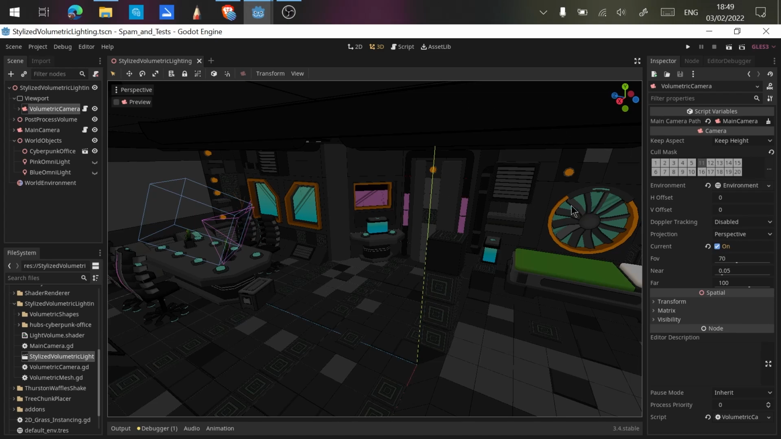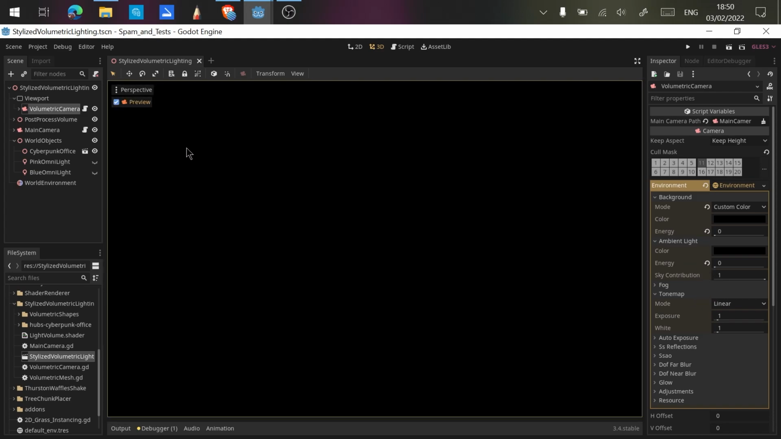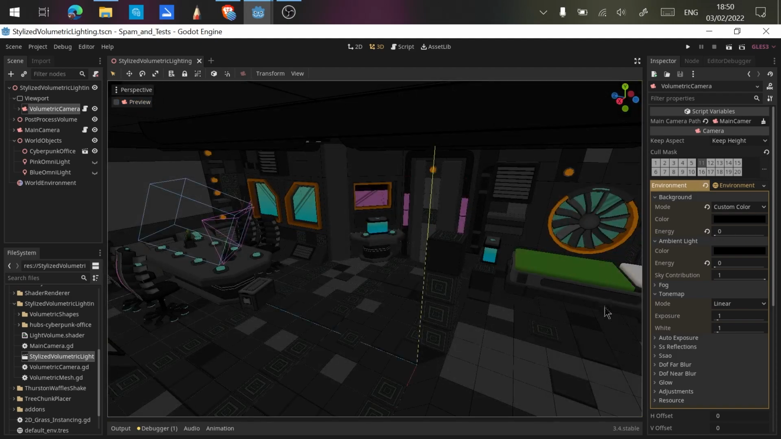So remember I told you to reserve two render layers for this effect. Well, you're gonna black out one of those layers on the camera, and you're gonna put an environment on it. The environment is gonna have its mode set to custom color. It's just gonna be black, energy 0, ambient light set to 0. There should be no ambient light, and the tone map should be linear. Again, we do not want to tone map this. Make sure that this is set to linear, and that there is no ambient light. The result is that if you preview this camera, the whole screen should be black, because this camera should only be able to see volumetric lights.